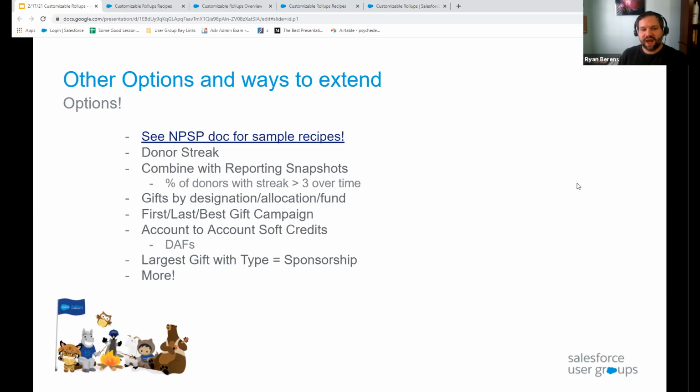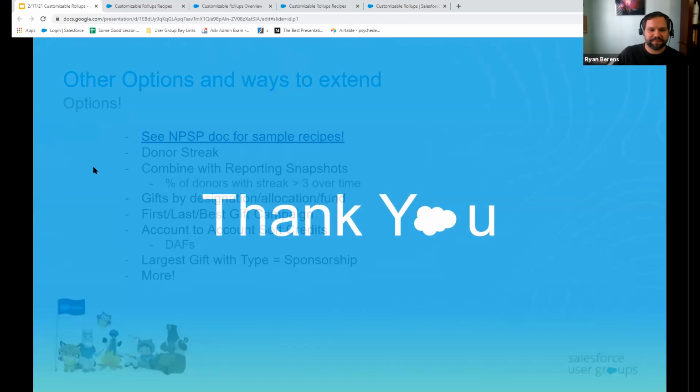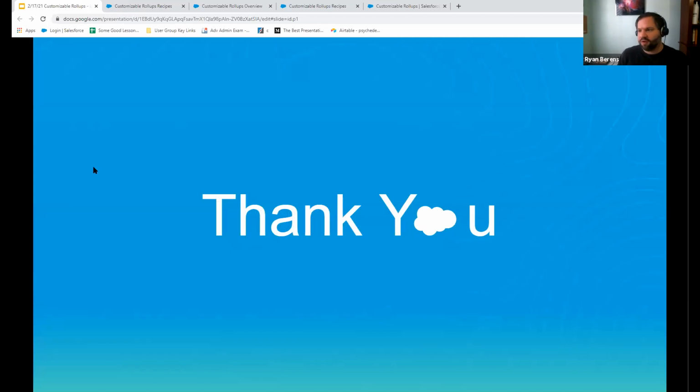Some other ideas and use cases, I've linked those recipes. Donor streak, you can combine with reporting snapshots, which is a standard Salesforce feature, to answer, I want to know what percentage of donors have a streak of greater than 3 years this year versus next year. You can do a lot of nice, fun things, and some other items there that account for some common or uncommon use cases. So I hope I provided a high level on the special nonprofit customizable roll-up feature.